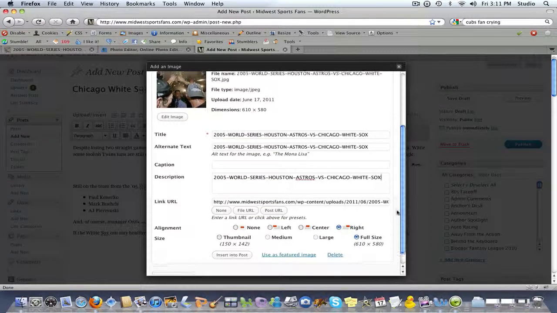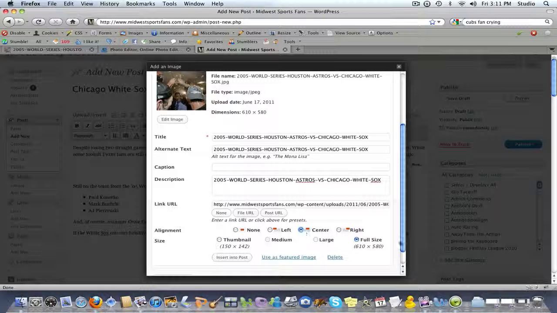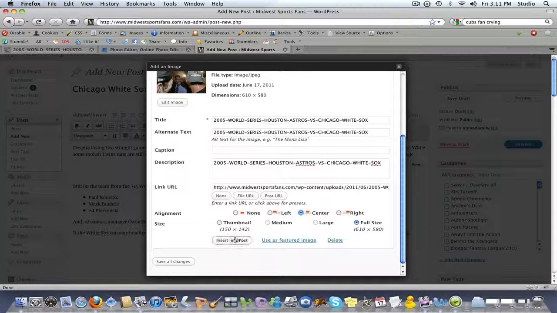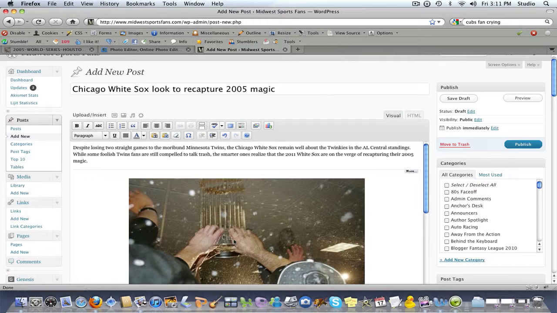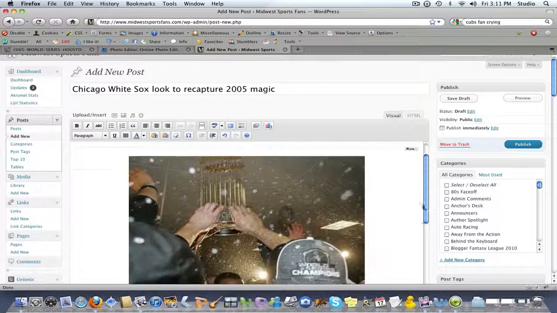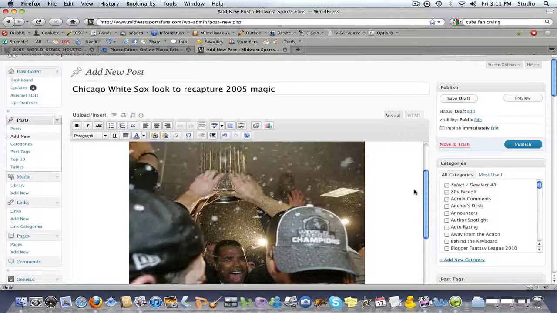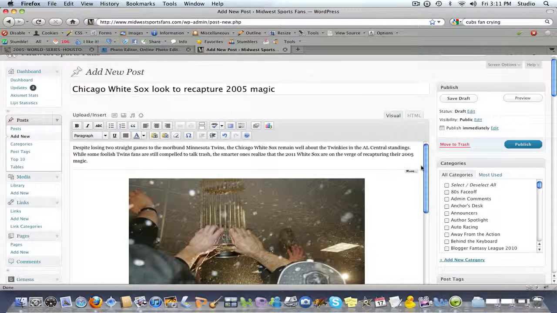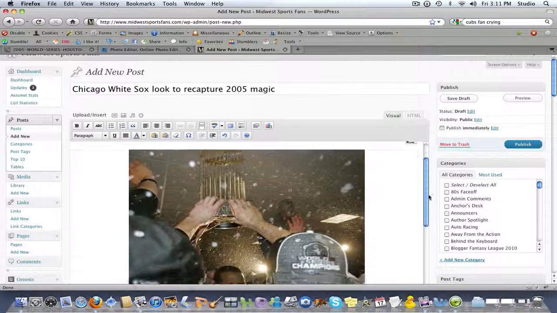And then we want to center this. So if we hit center and then insert into post, you'll see the picture comes right up here. Now that picture is centered. It pushes everything else down, and you're pretty much ready to go. If you're centering a picture, that's all you have to do. You don't have to do anything else, aligning it or anything of that nature.